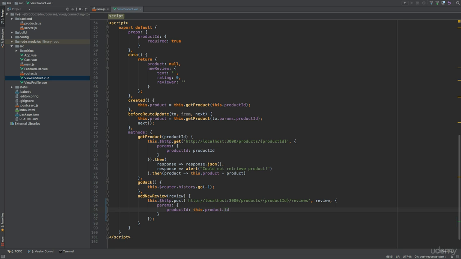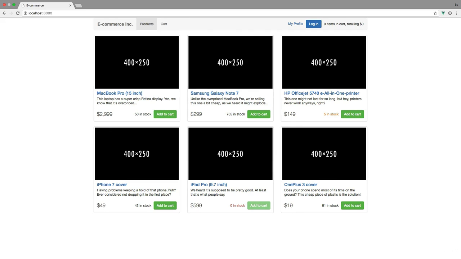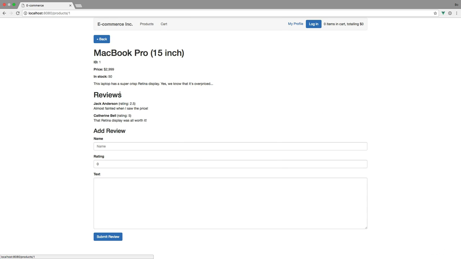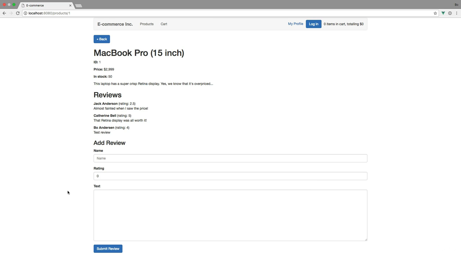Time to open up the browser and see it in action. So let's click a product and enter some information in the form at the bottom. Hit the submit button, and I'll just need to refresh the page to see the review. And there we go, the review has been added on the server. And that's how easy it is to send post requests with VueResource.